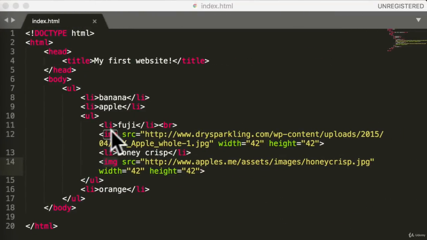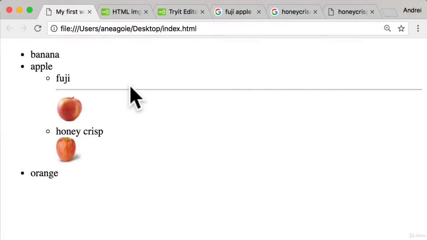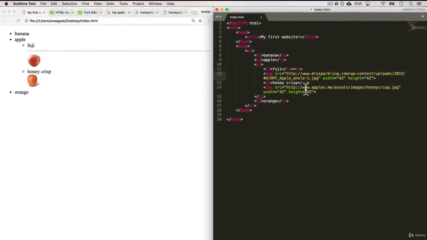Just to recap, we learned about self-closing tags, which don't require two of them, so an opening and a closing tag, just a single one. So we used BR for line break, we used HR for a horizontal line, and then we have the image tag that also has to have some attributes. So it has a source, which tells us where to grab the image from. It has a width attribute, a height attribute with a value of 42 pixels and 42.